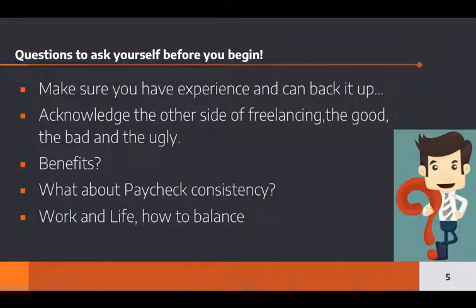Questions to ask yourself before you begin. Make sure you have experience and can back it up. Acknowledge the other side of freelancing, the good, the bad, and ugly. What are the benefits? What about paycheck consistency? What about work and life and how to balance that?